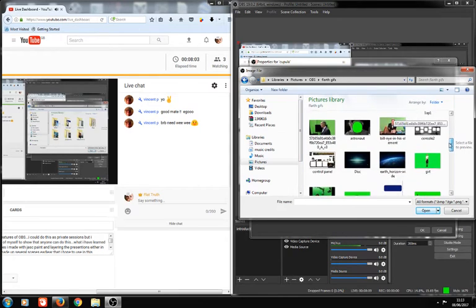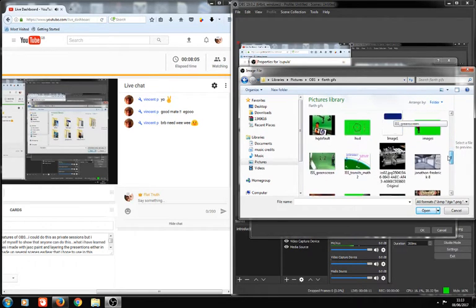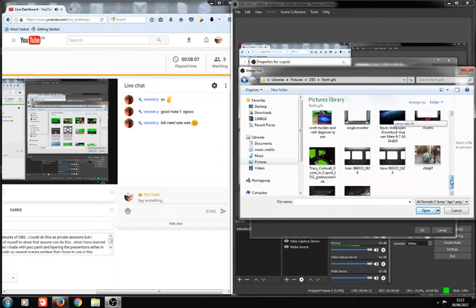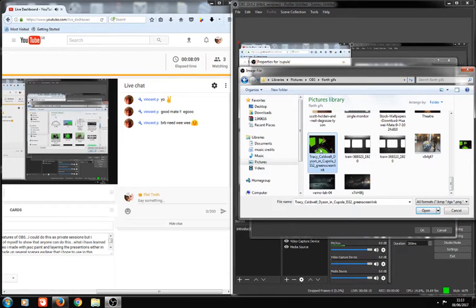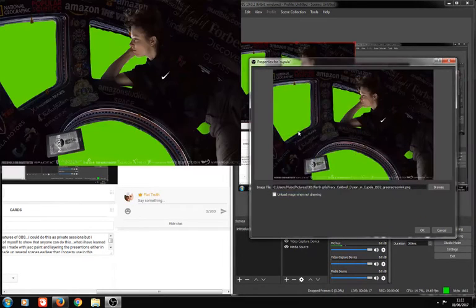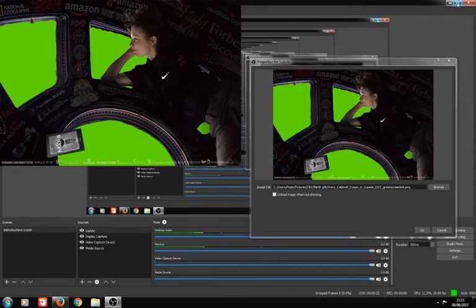Now all these are green screen images. Going to grab my GIFs. So I'm going to grab this one. You can see it's in my... So I'm going to grab that one. You can see what it's like. It's trying to present over top.